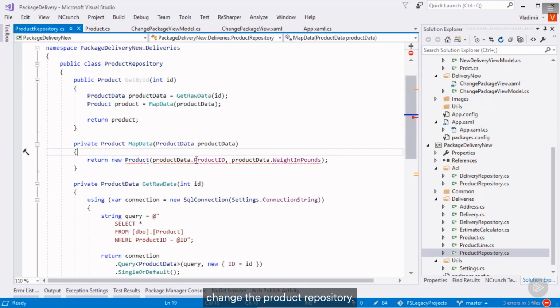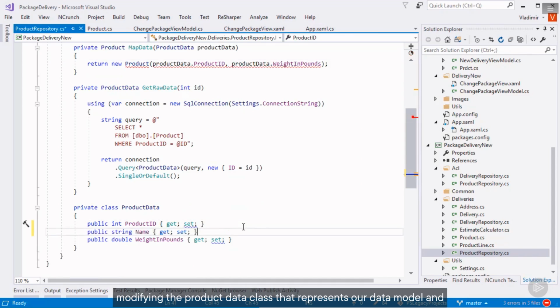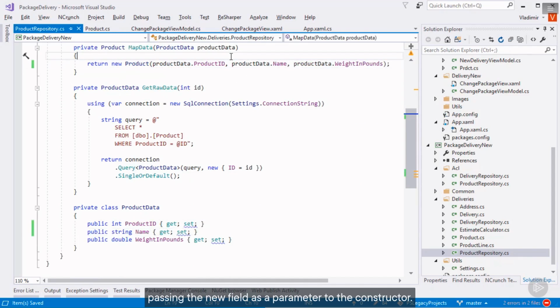Now let's change the product repository, modifying the product data class that represents our data model, and passing the new field as a parameter to the constructor. Note that we don't need to do anything else here, because our select statement retrieves all the fields from the product table, and Dapper does the matching between those fields and these properties automatically for us.